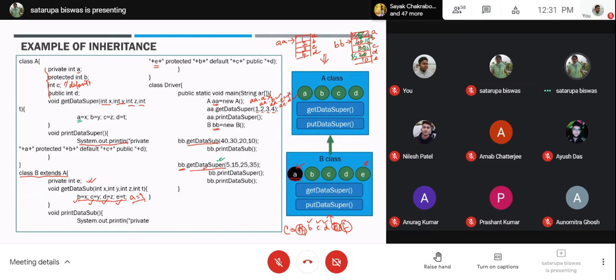So we have proof that we have memory space allocated for the private variable also. But this is not directly accessible. Now when you call bb.printData, where we have the printDataSuper, using the printDataSuper, what will it print? Private 5, protected 15, default 25, public 35.